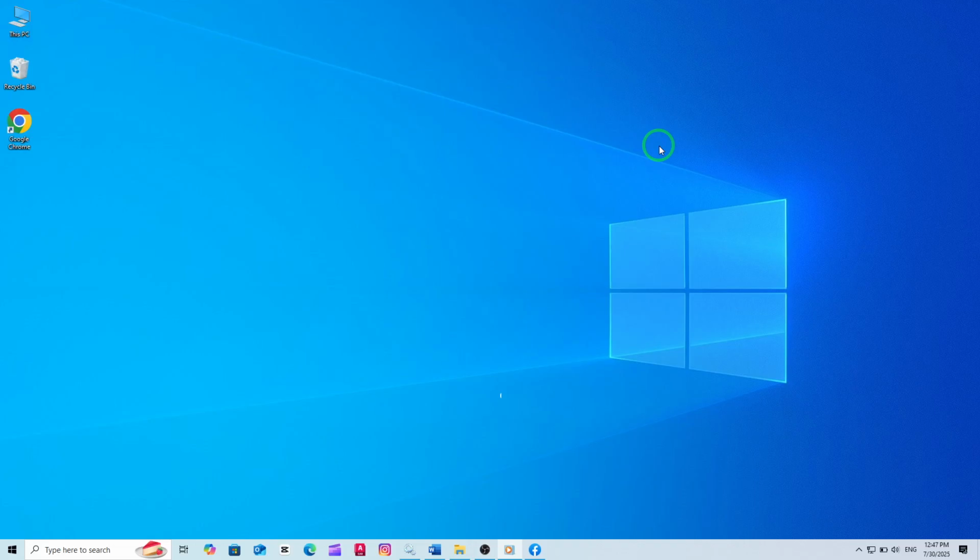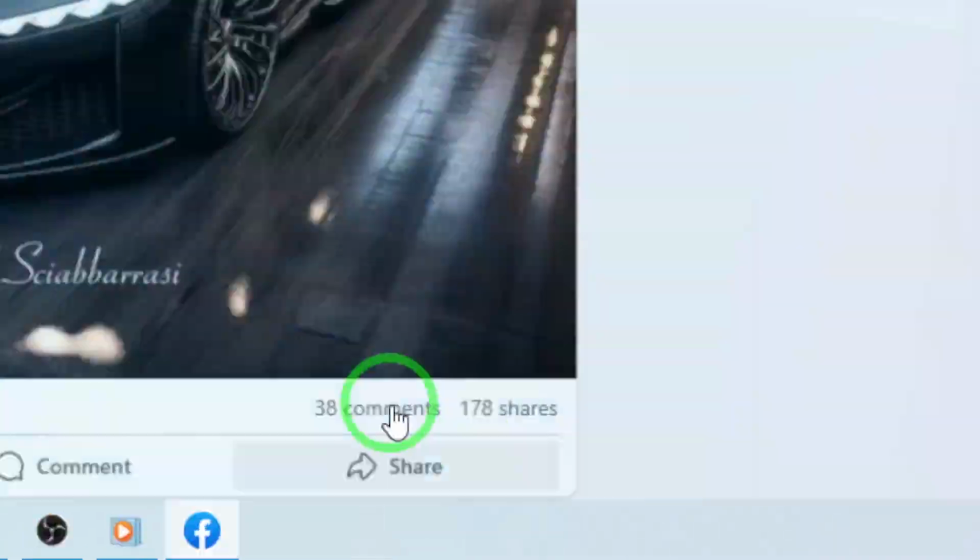Let's get started. First, open the Facebook app on your PC. Log in if you haven't already. You'll land on your home page where you can access your feed and all the pages you manage.